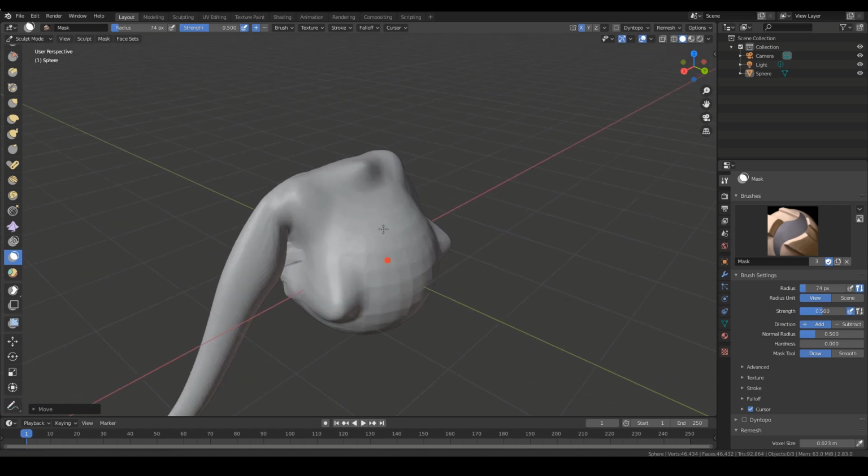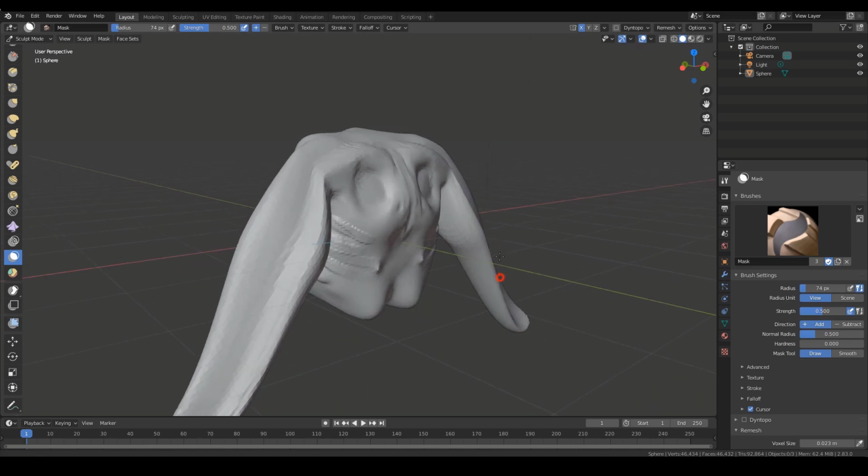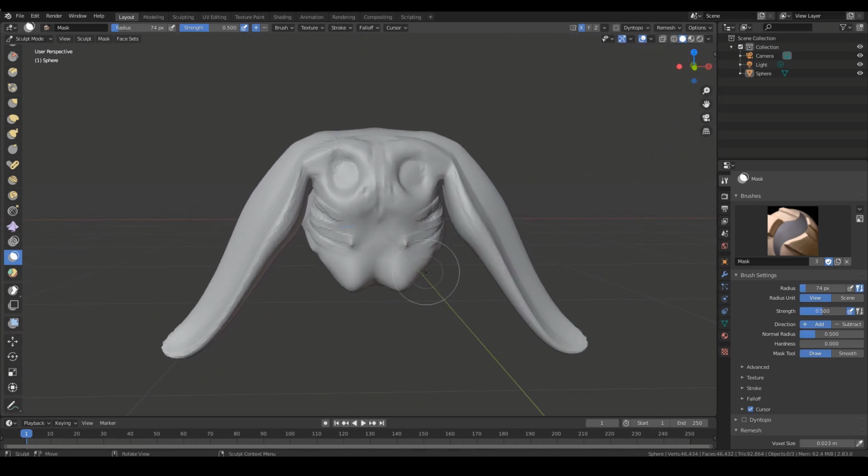All right, so those are the tools that I actually use a lot for sculpting characters, and I explained to you why I use them. And just keep in mind that you could also set your own shortcut for these, all right?